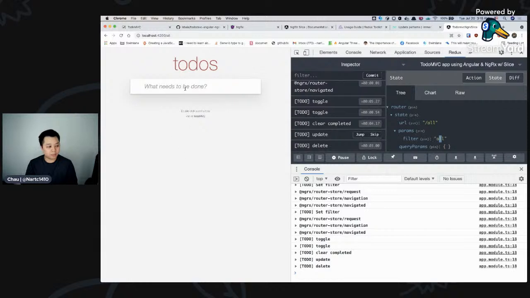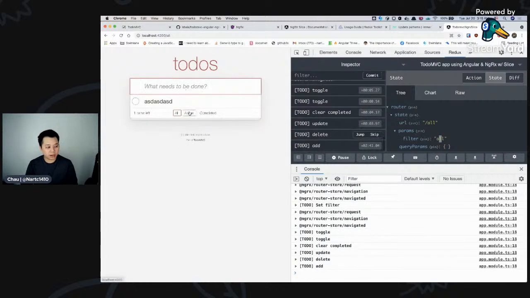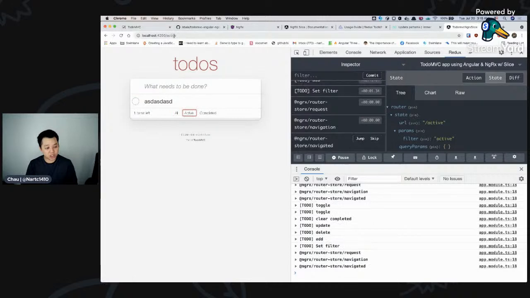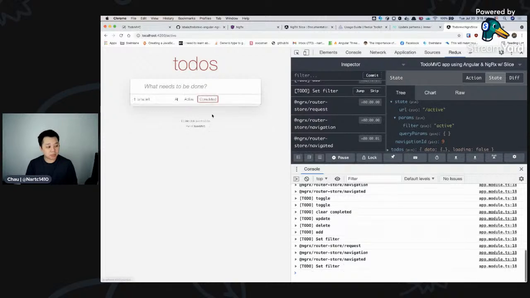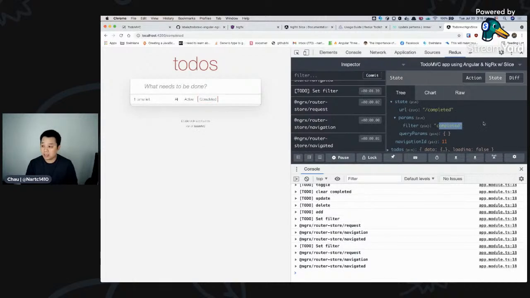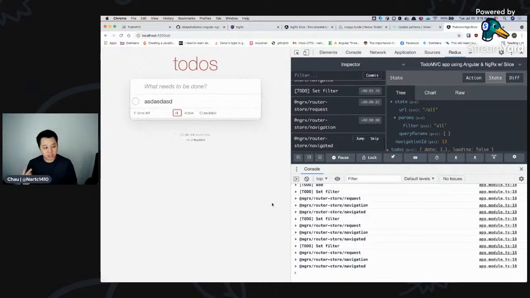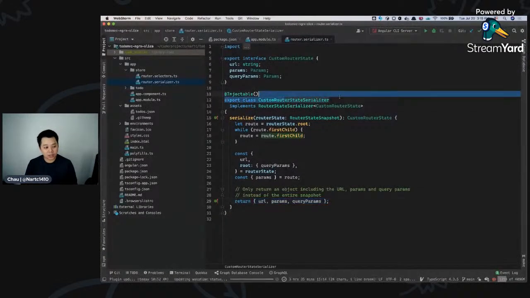And if I add something and I go to active, you see the route changed, and my router state will be updated to active. Same thing if I go to completed, this will be completed. So that's how the router state serializer works.